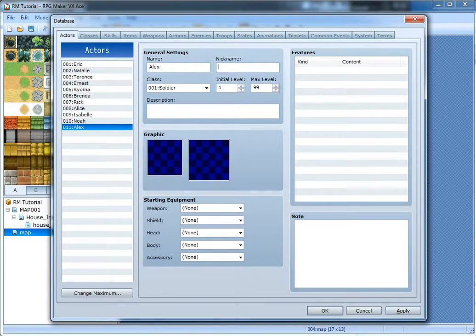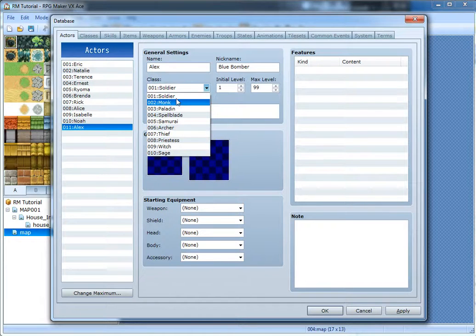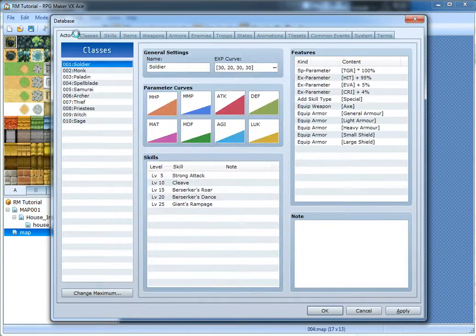Nickname, you can do whatever. Blue Bomber, which is actually Mega Man. Mega Man's awesome. Okay, soldier. So here's your classes. The classes are right up here, and I'll go over them in a second.